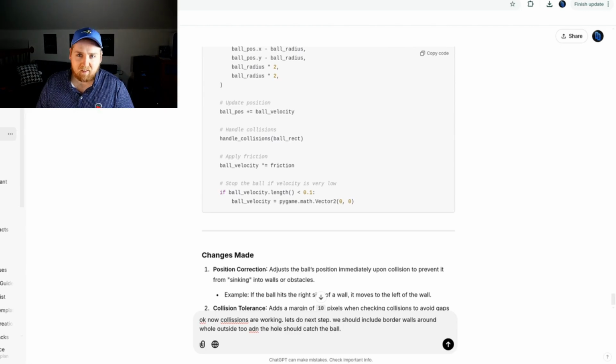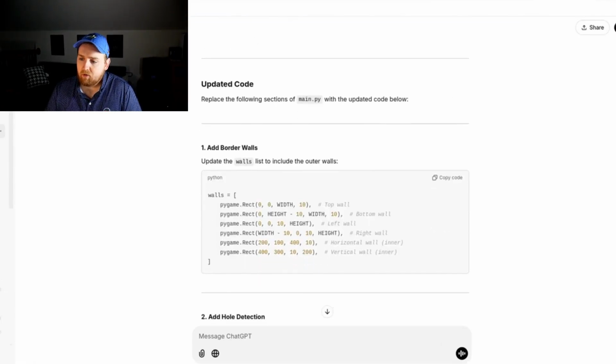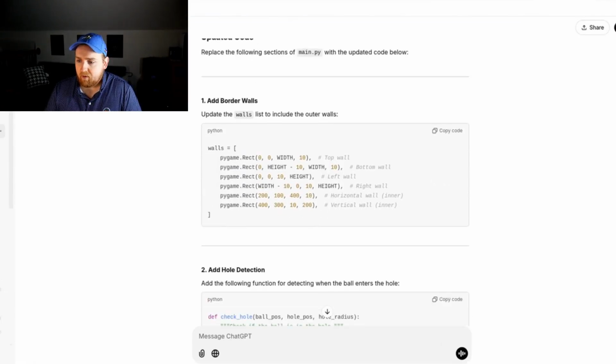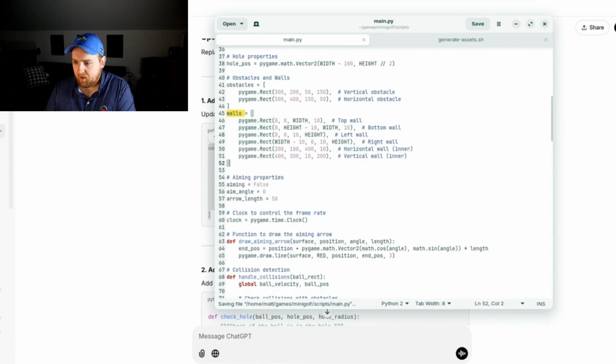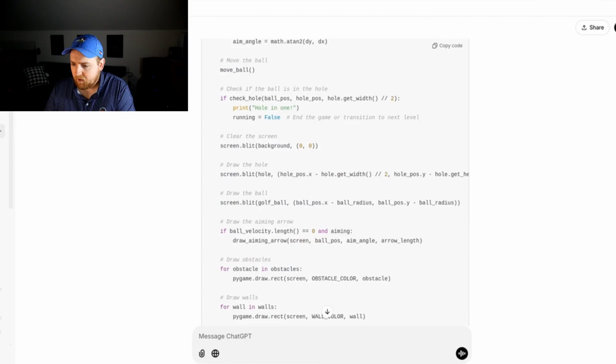We're going to move on to the next step, which should include border walls around the outside of the hole, and the hole should catch the ball. So now to add the walls around the whole course, they're giving me some specific steps. Okay, so the walls list, we're just going to replace that with the new one. Just throw it right here. So the main loop, we'll just copy the main loop.